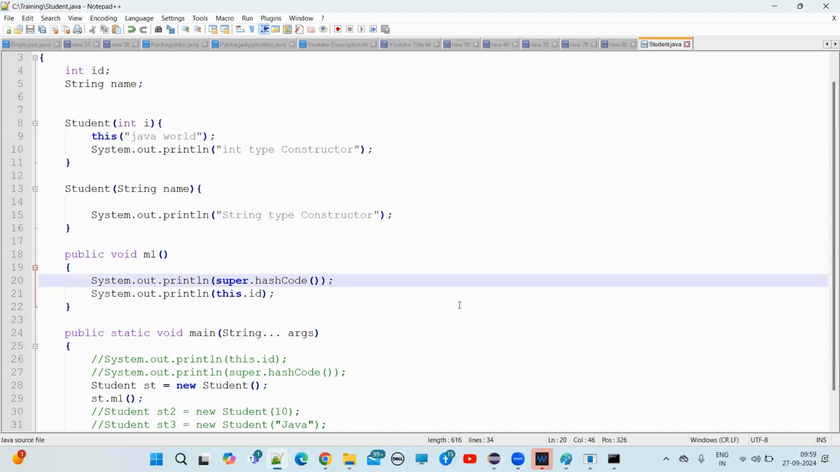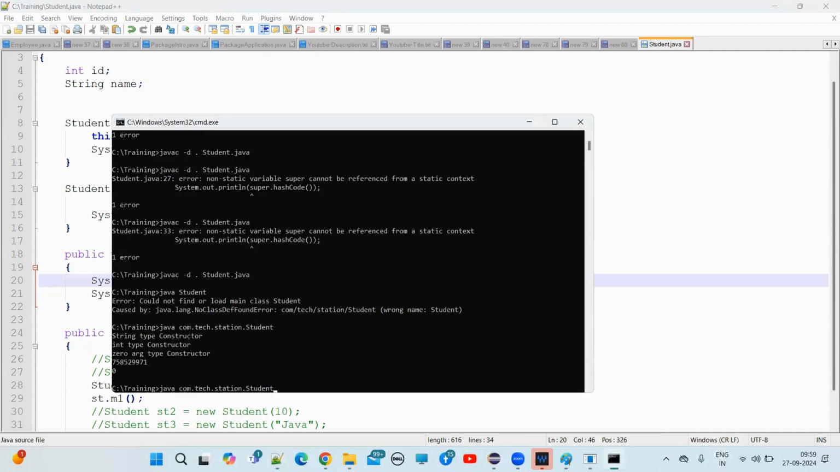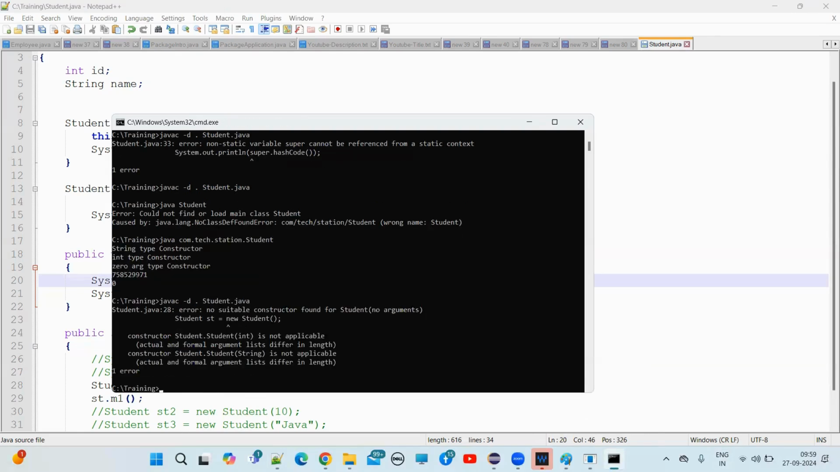Let me compile this class first, javac. See, what is the error you are seeing? No suitable constructor found for Student, no arguments. Student st is equal to new Student. Constructor Student.Student(int) is not applicable: actual and formal argument lists differ in length. Constructor Student.Student(String) is not applicable. See, the detailed error message is showing. In this error message itself, the answer is there.